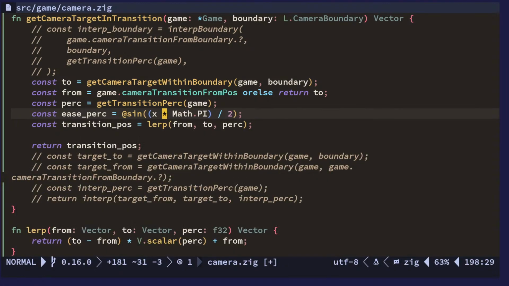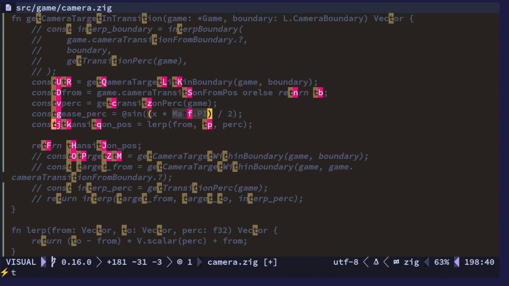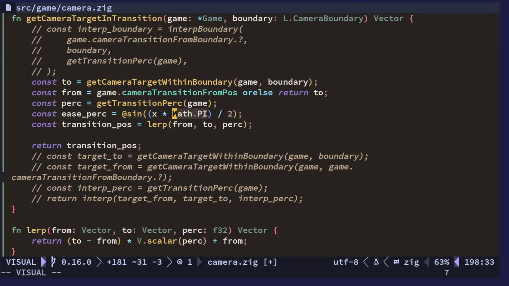So we have sine, we have pi. So I guess the input is going from 0 to 1, which is true. This is a percentage, right? And yeah, so that should be it.